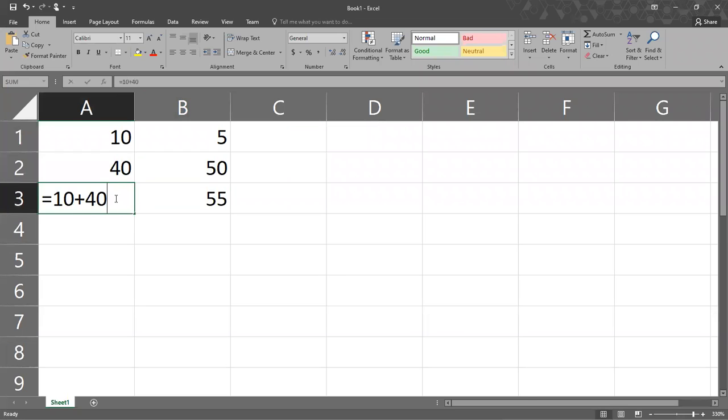Likewise, you can do the same for subtraction. It's just a matter of changing the sign. You already put plus, now you have to put minus here also.